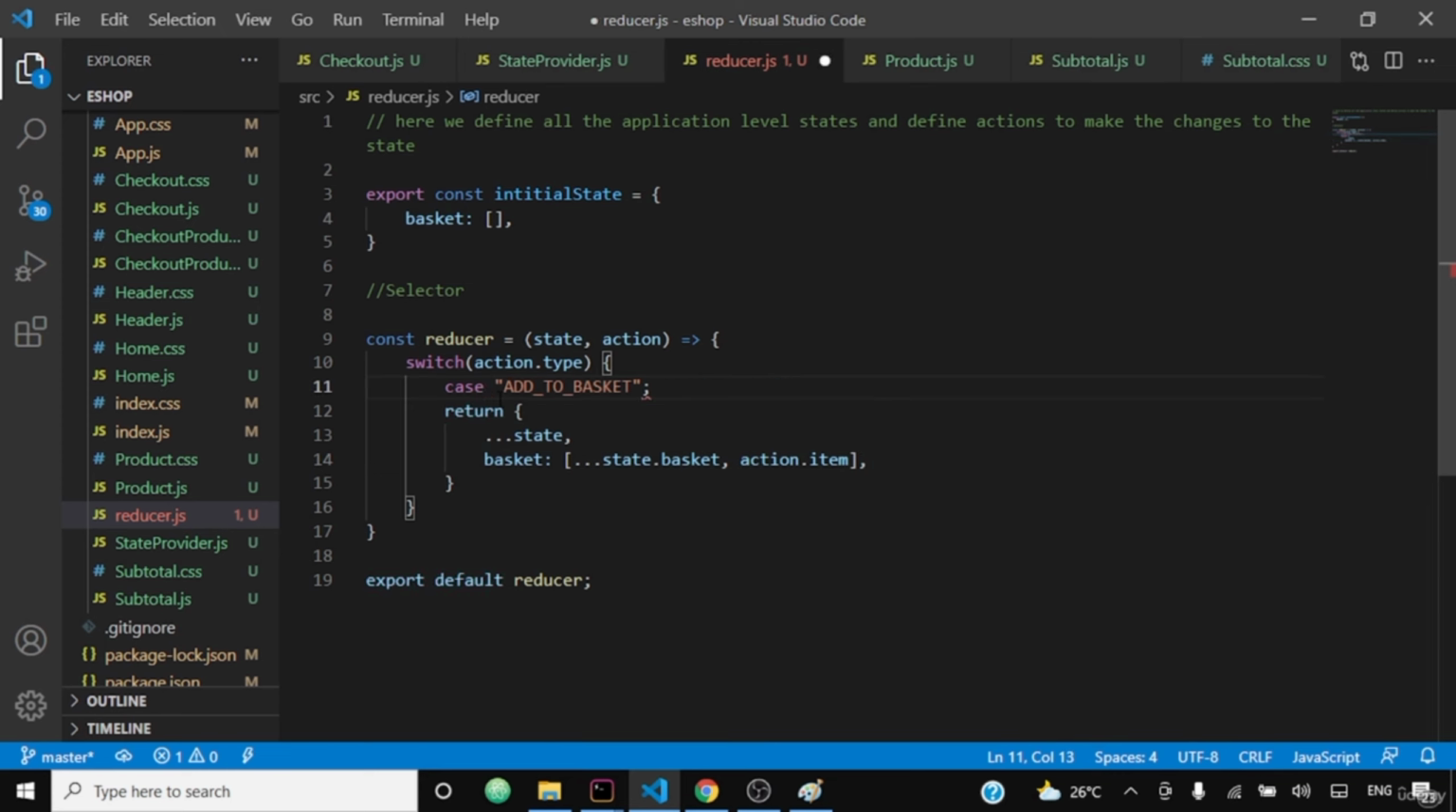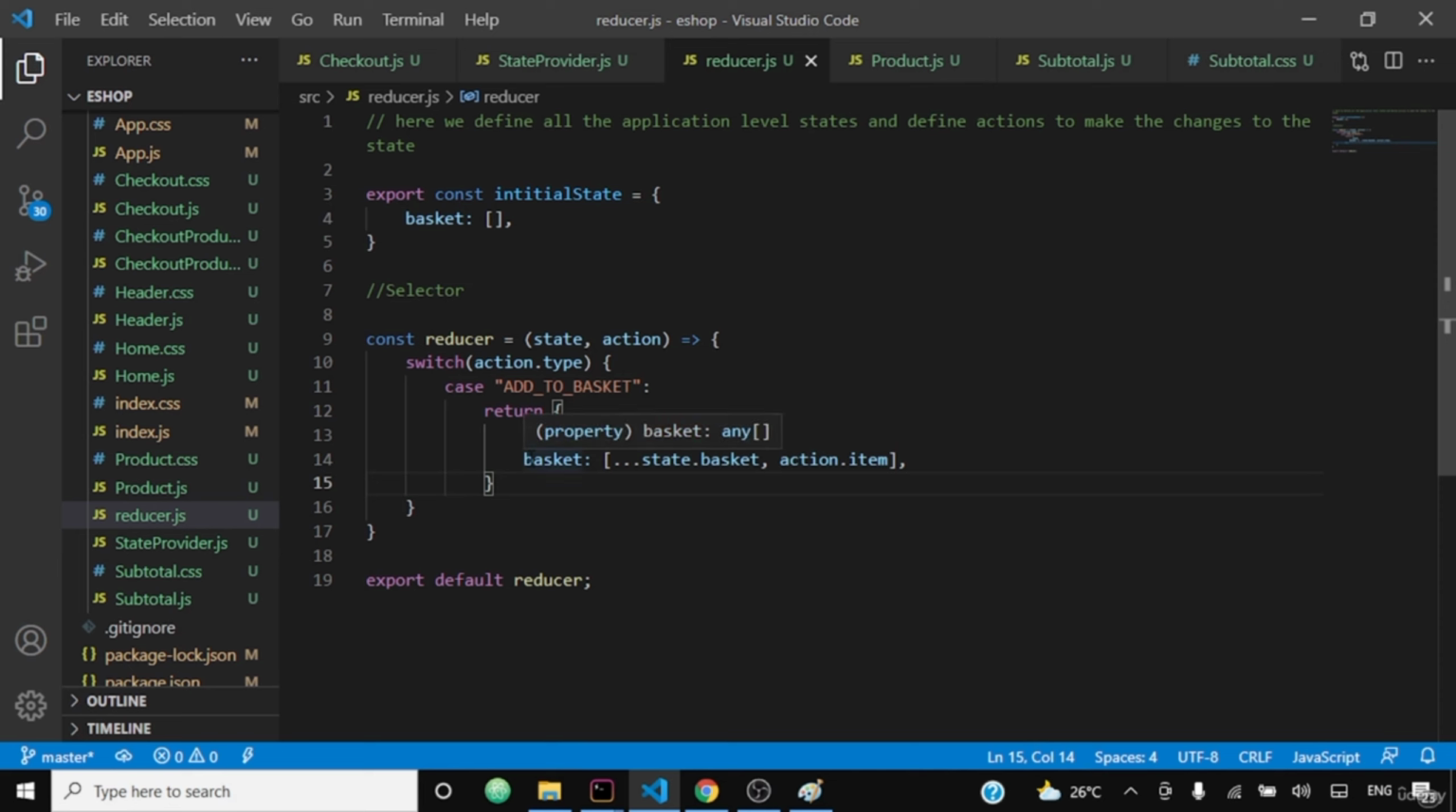Okay, there is no need to have a semicolon over here, and then you need to have a colon over here. So with this, we have completed the add to basket functionality.